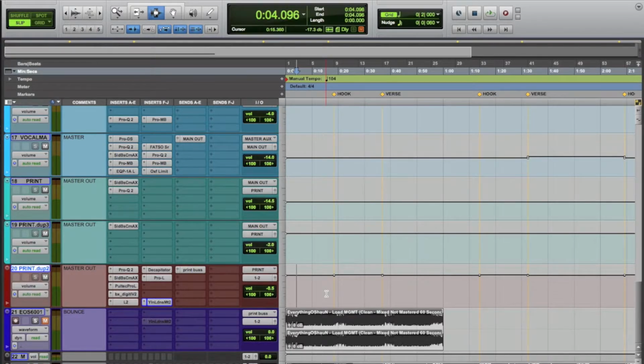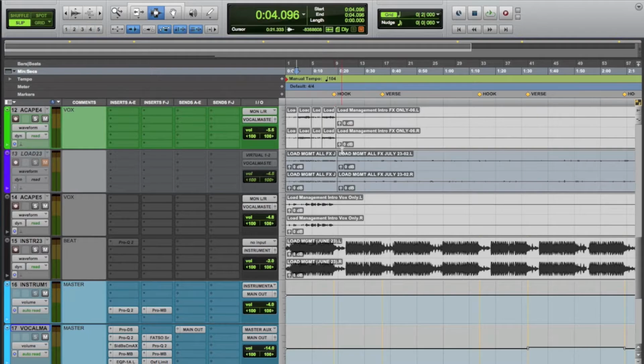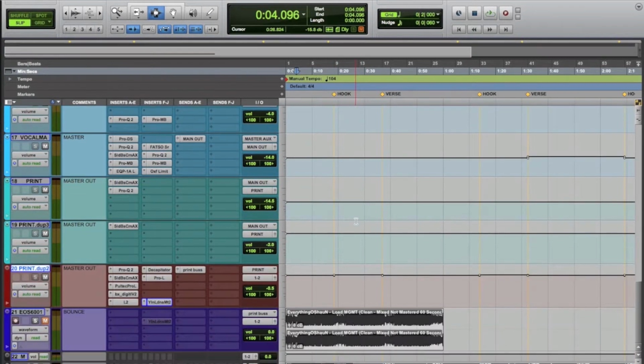And that basically involved me working with their a cappella, their vocal effects, and their instrumental, and then balancing the three of them and applying mastering at the top level as well as on the individual track level, just to get it really punchy, full, loud, all that stuff.